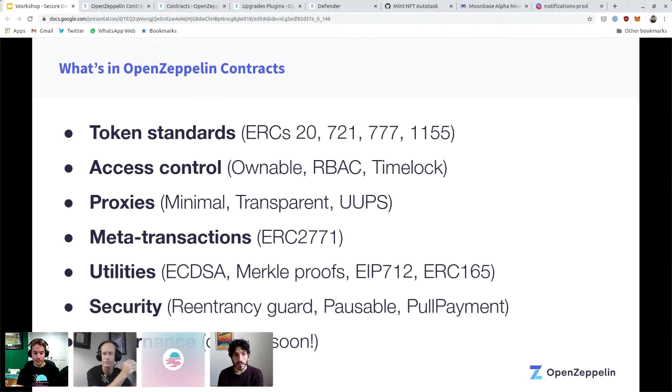Probably the most widely used ones are the implementations for some of the most famous token standards, as Kevin was mentioning earlier. We have canonical implementations for fungible tokens and non-fungible tokens for the ERC20, ERC721, and 1155 standards, plus a couple of extensions for each of them, which we're going to look into in just a couple of minutes.